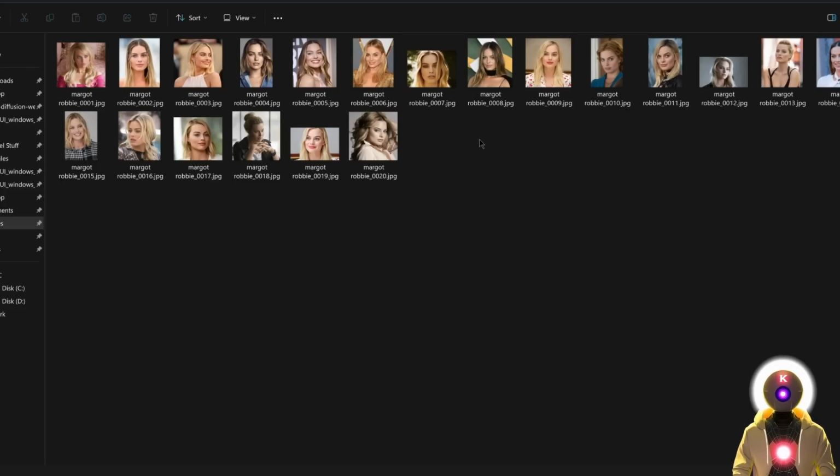So then next, make sure that you name them with the same naming scheme. Like for example, I just choose like Margot Robbie underscore 0.0001. And then for each image, I just increment the number. But make sure that each image has kind of like the same naming scheme.